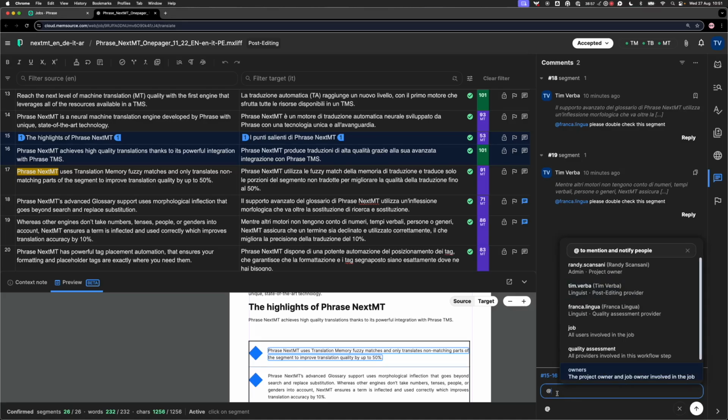For example, as soon as you use the symbol to add the mention, you get the list of users that are working on this project, and you also have information about who is doing what in the project. So this is the current user that we are looking at, and it's the post-editing provider. So this is the job that is assigned to us. And then we have this other linguist here, the quality assessment provider. So this is the linguist that is going to check our translation and make sure that everything is correct.